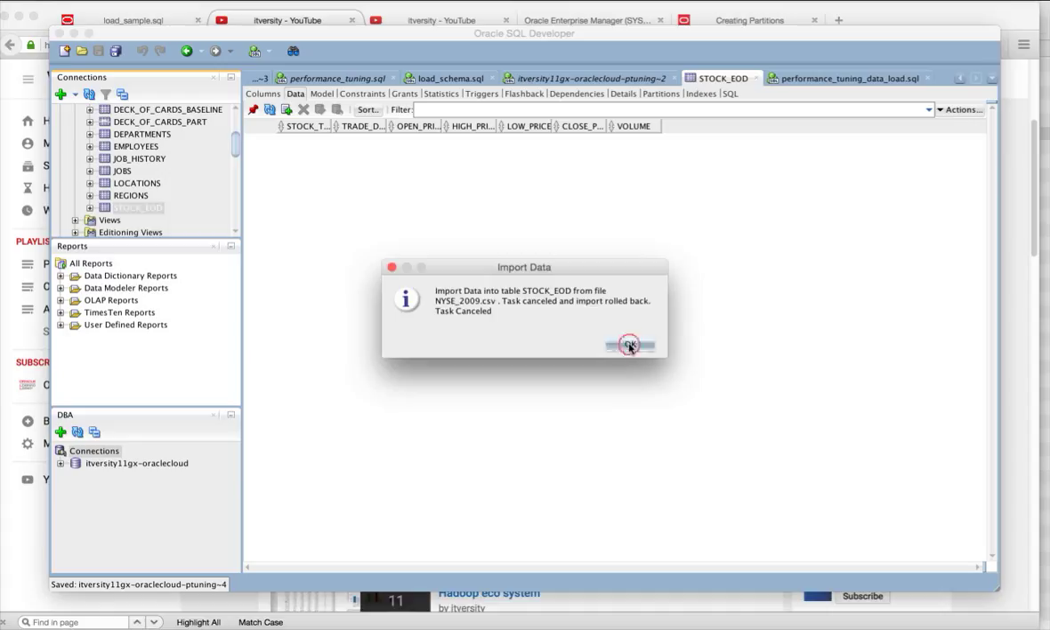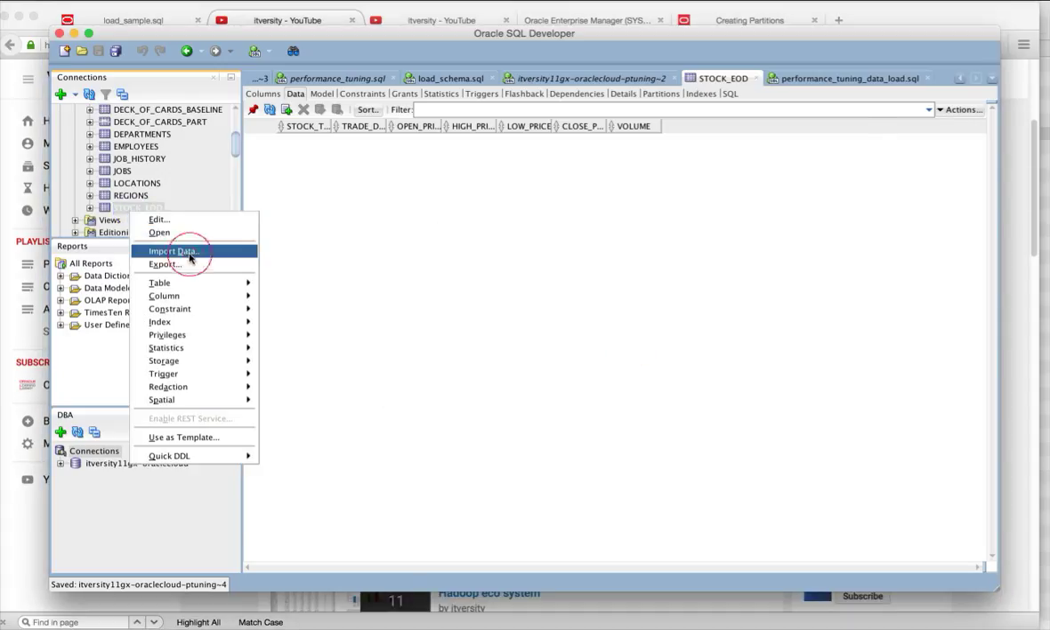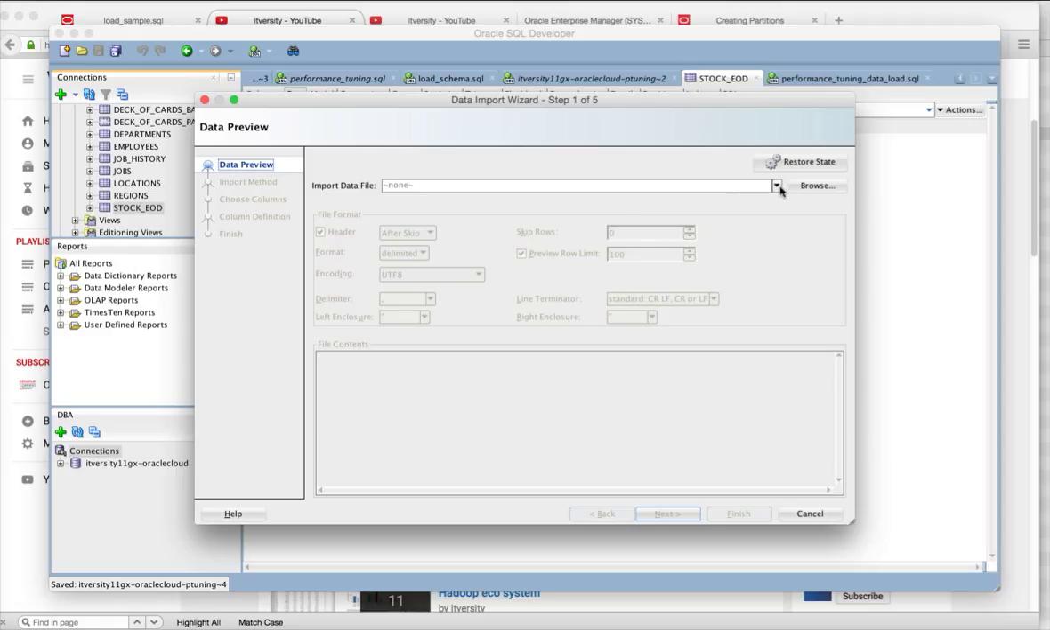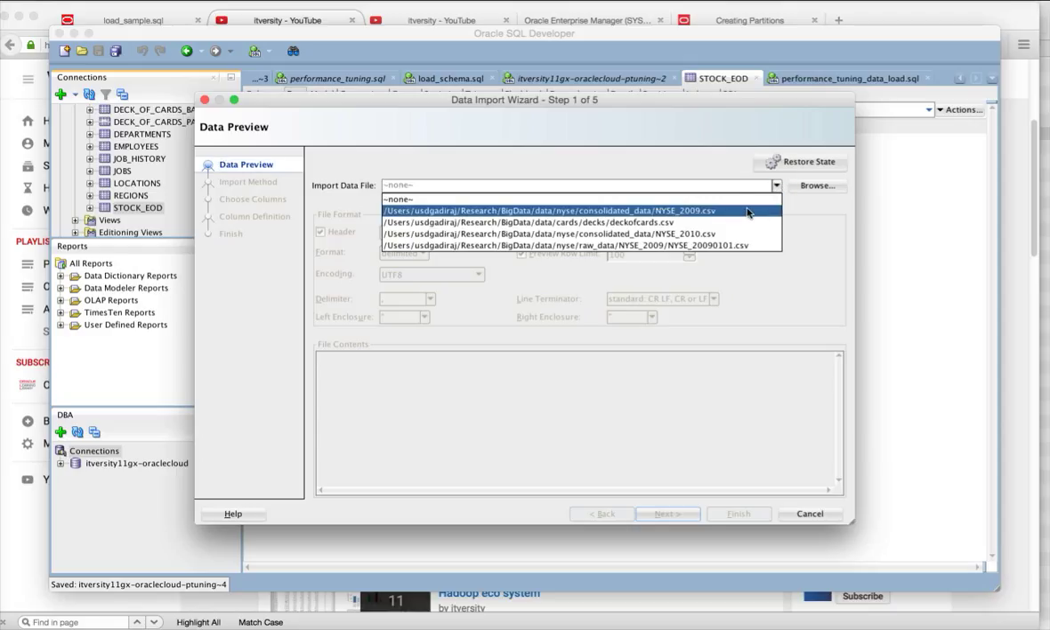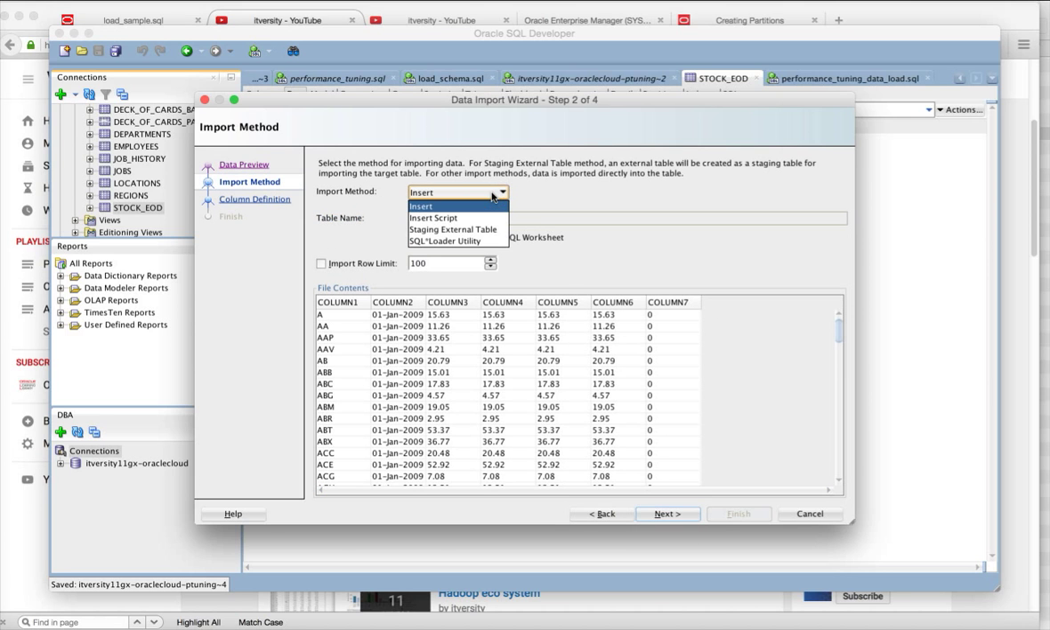So how can we use SQL Loader? You can right click on this, click on import data and choose a file. Skip the header if you want, and click on next, and instead of using insert here, you use the SQL Loader utility. But the SQL Loader utility needs the data to be on the server, and the utility has to be run on the server.